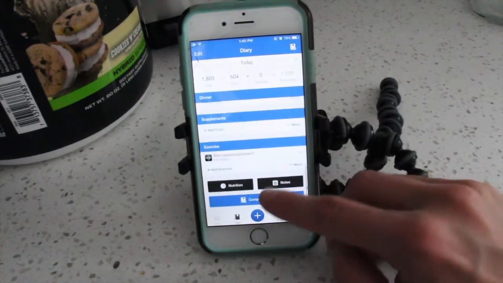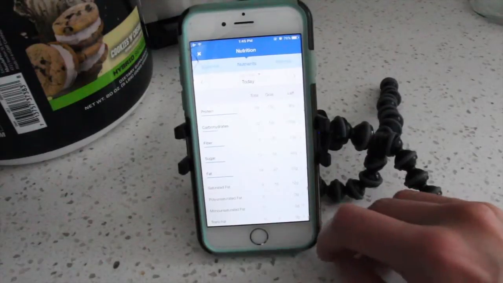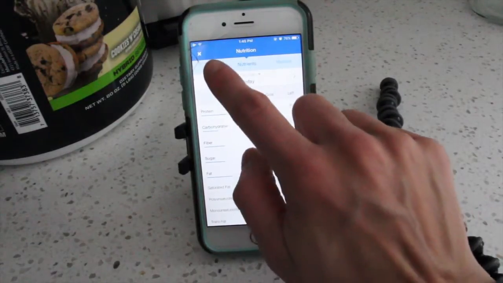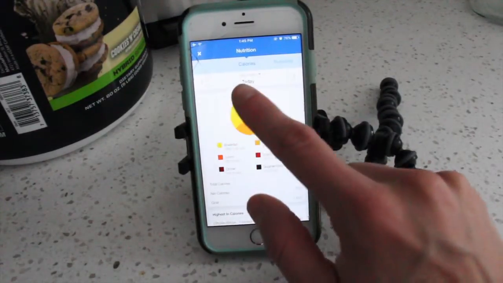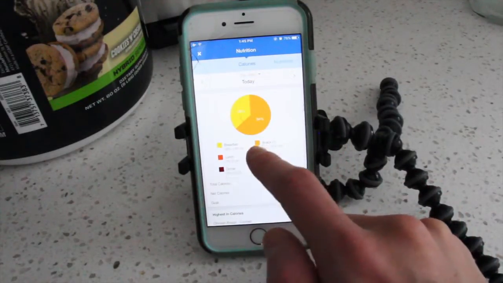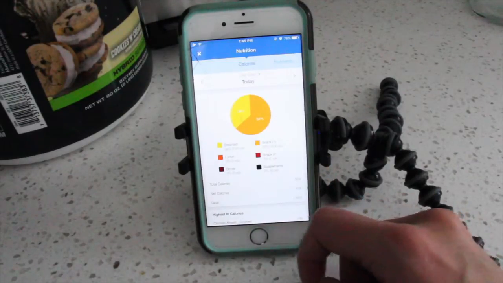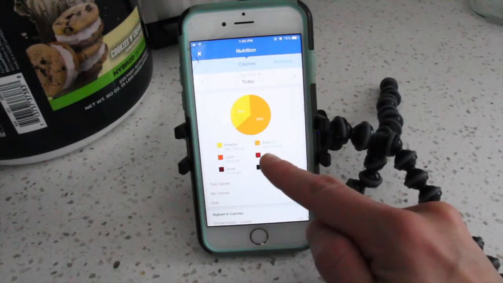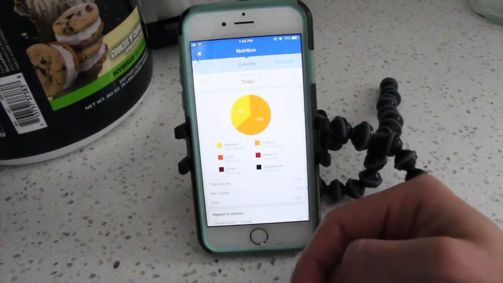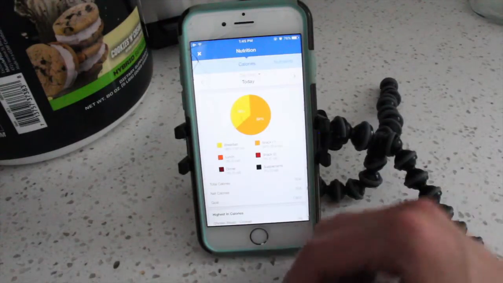And then down here, this nutrition button is really good. It gives you 3 different options. So calories, it'll show you a pie chart of your calories spread out through the day. So I've obviously only eaten 2 meals today so far. 64% of my calories came from my snack, and 36% of my calories came from my breakfast.